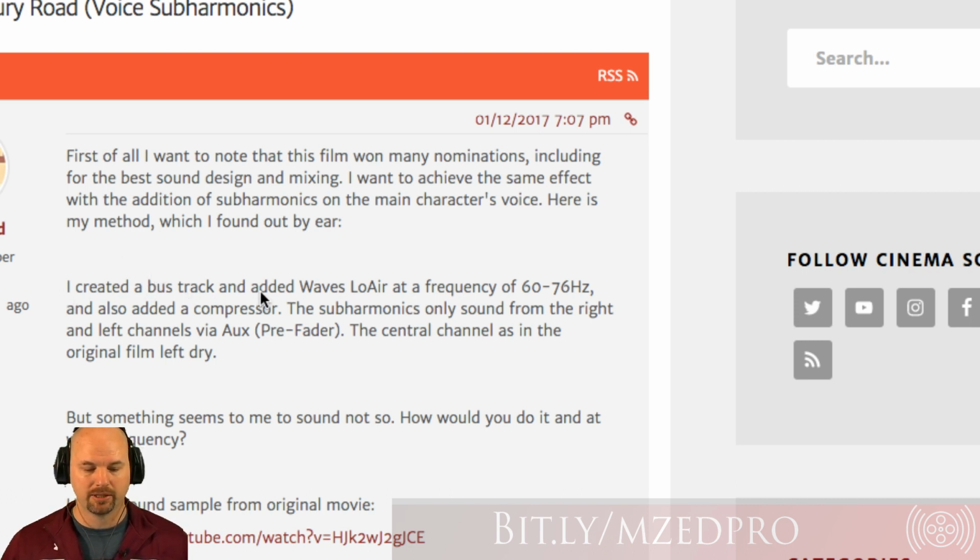What he did is he created a bus track and added Waves LoAir at a frequency of 60 to 76 and also added a compressor, which is a good start. The subharmonics only sound from the right and left channels via aux or pre-fader. The center channel, as in the original film, is left dry. And that's a good place to start.